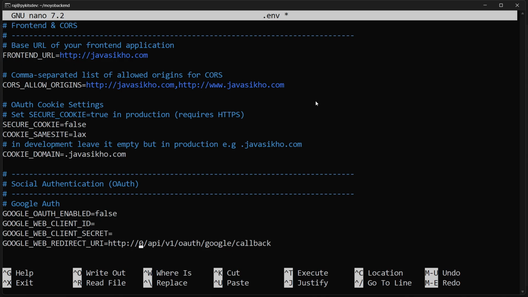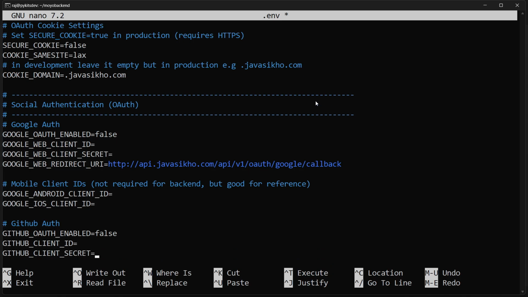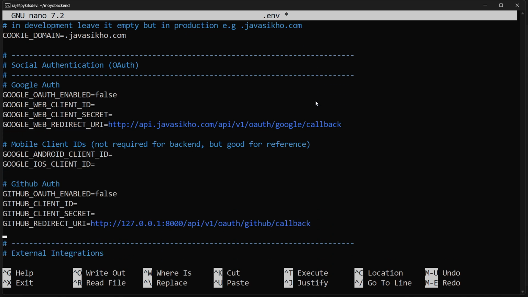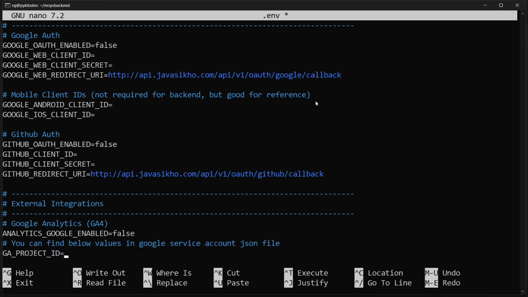So you will have to write your backend URL here, which is api.javaseco.com. Similar for GitHub, we are not going to use GitHub authentication for now, but we'll change the URL from local IP to backend, which is api.javaseco.com. I'll show you all these things, but not now.